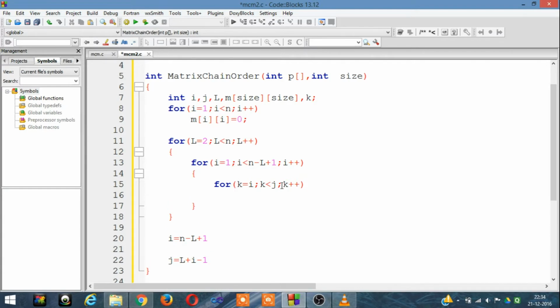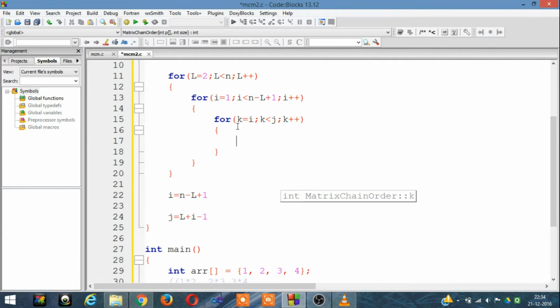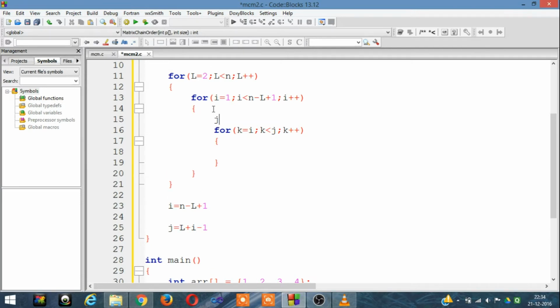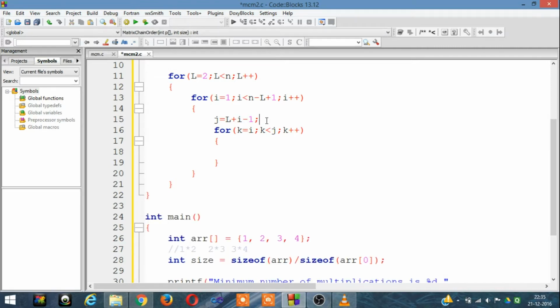Actually, everything is given in the formula. You have to practice a bit and try to approach it, then you can obviously do it. So this is the value of k, it's a loop, and now we have to write the value of j. So j is equal to l plus i minus 1. It's given here, just paste it. Then we remove this, we don't need that anymore.